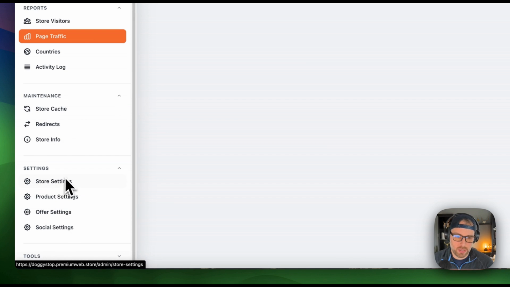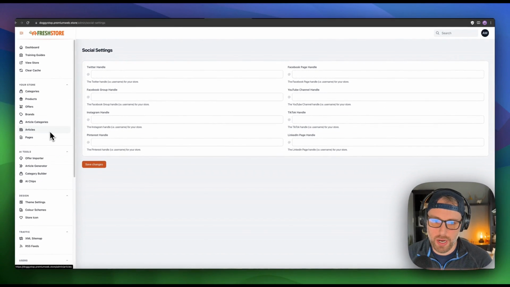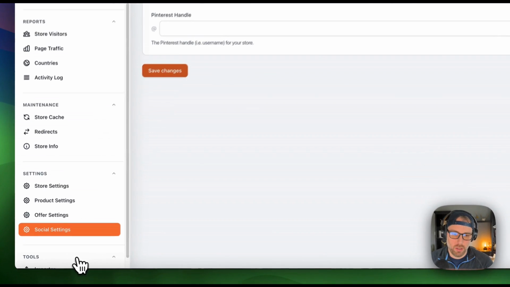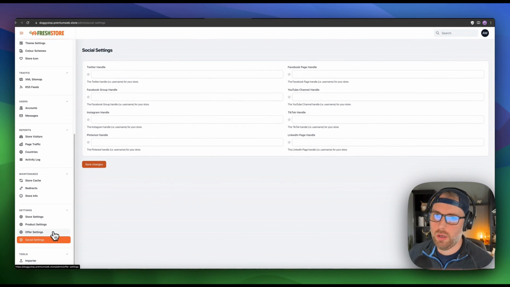And then under settings, there's store settings, product settings, offer settings, social settings. For instance, with social settings here, you can connect all of your socials for your brand on your affiliate store. The final option down here is tools. It looks like you can import data into your store from Amazon or other affiliate programs through CSV. So if you wanted to populate your store with your own products, you could certainly do that.